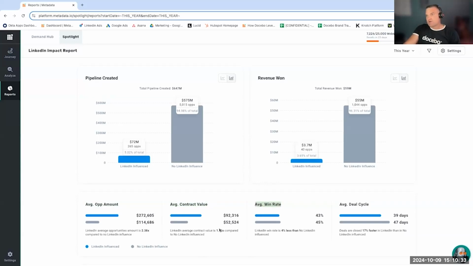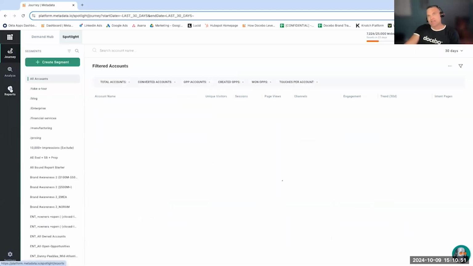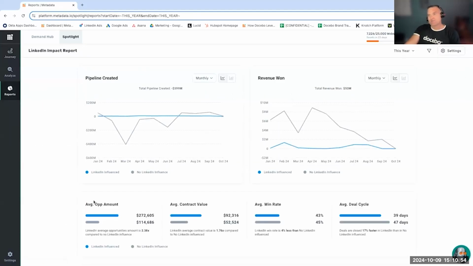Our win rate's just a little bit lower because we're targeting higher buyers than the rest of our company, but our deal cycle is actually faster. And so not only from an audience creation and campaign management solution that comes from the Journey tab, you can see inside of reports as well. This allows me to socialize to my stakeholders and use data to show the impact of the performance that I'm getting with the audiences that I'm creating inside of Spotlight.